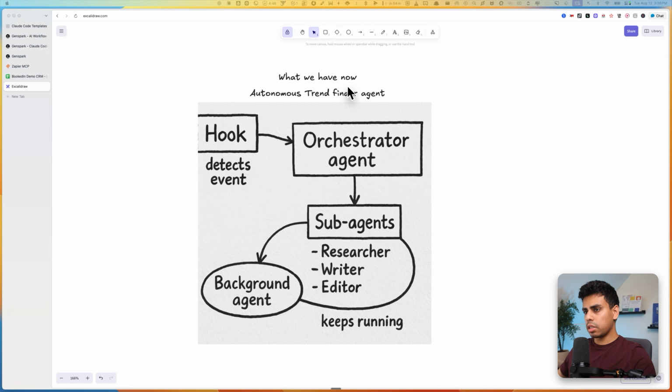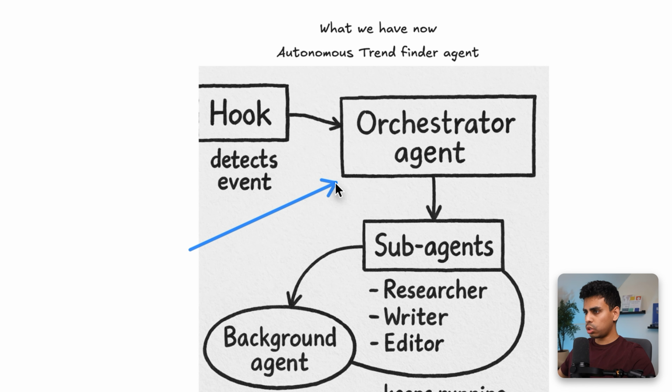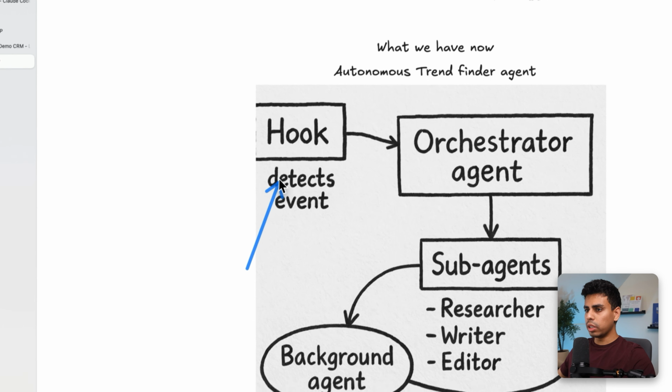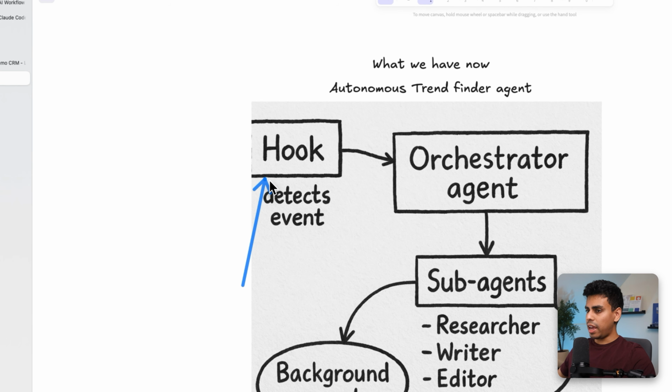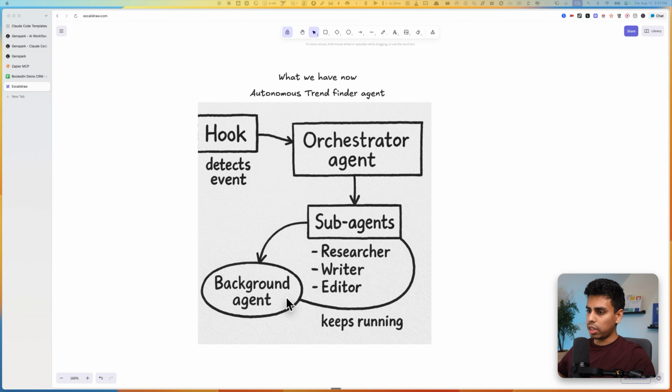Okay, just to clear things up a bit more, what we have now is we learned how to create these orchestrator agents, which will trigger a bunch of sub agents like the researcher, writer, editor, etc. And that will essentially detect events and happen on a schedule on its own, right? Which kind of all makes it into a background agent that keeps running for you, that you can also interrupt and make better as you go just by prompting it, right?